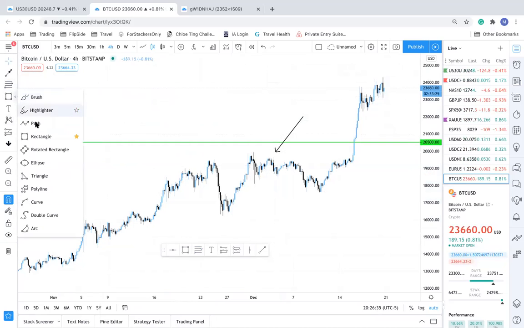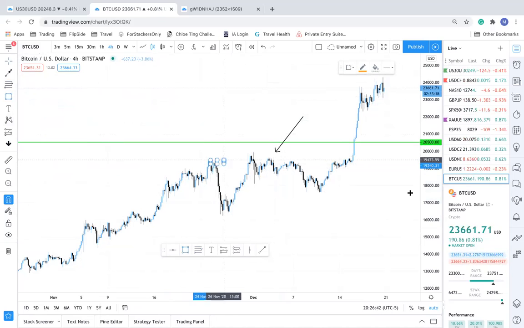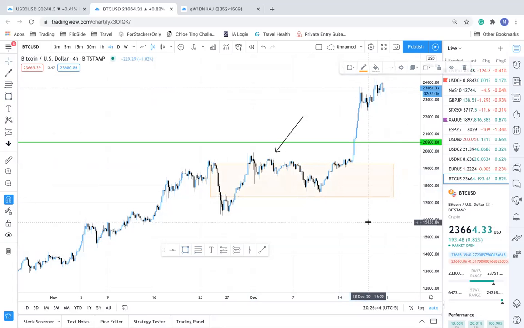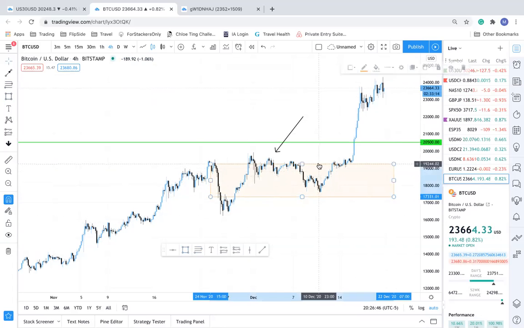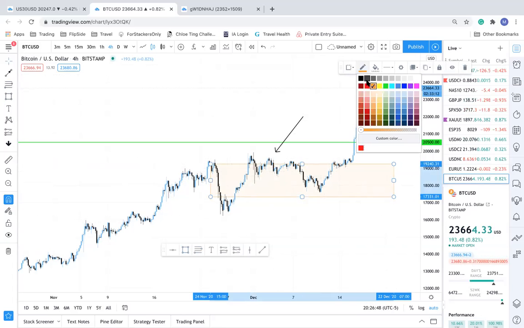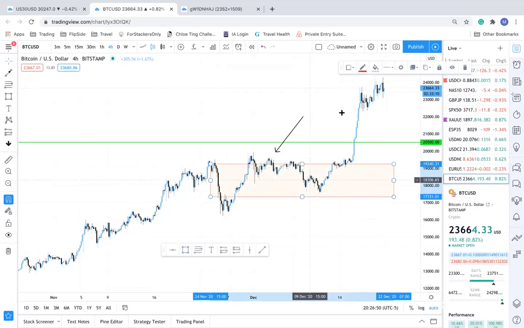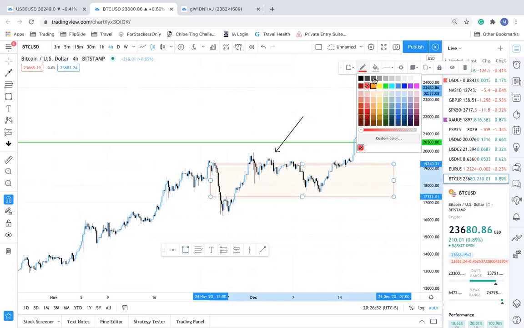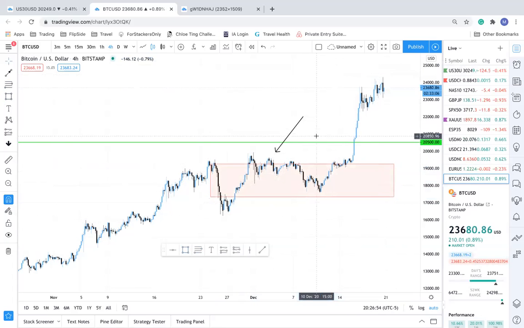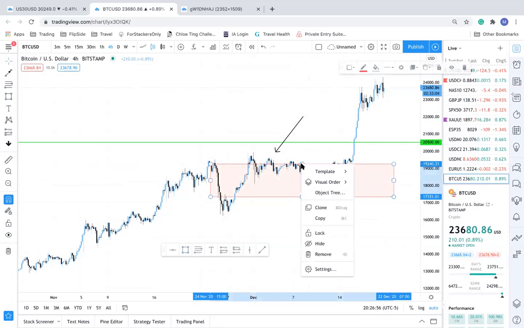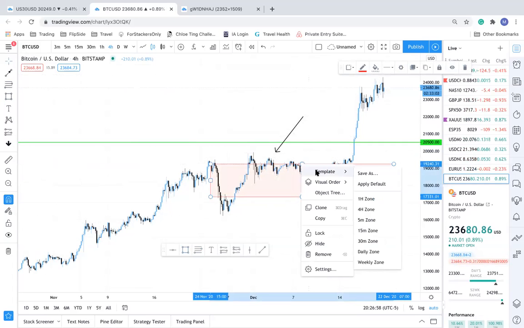This little one is pretty much the only one I use out of here, which is my rectangle. I don't really use ellipses and stuff like that, but that's your rectangles, to highlight areas. Again, you click on it, you can change the color and stuff like that. So let's say I change the color to all red and I want it to stay like that. I can right click it and create a template.